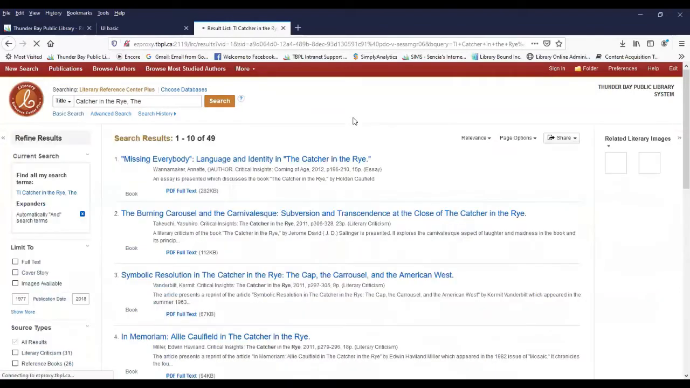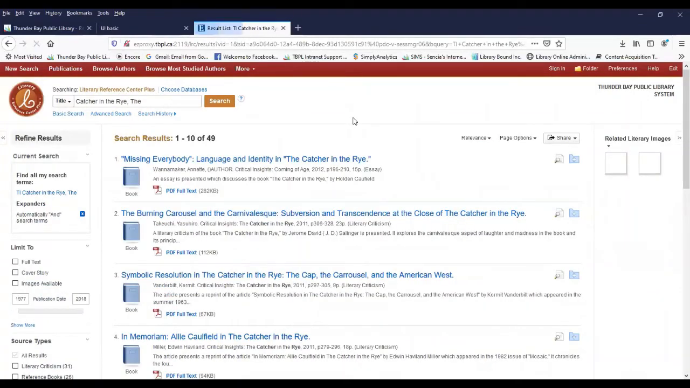This is then going to give us a list of all of the items and articles that are in this database that have something to do with The Catcher in the Rye. Now you can see here that we get a total of 49 results.